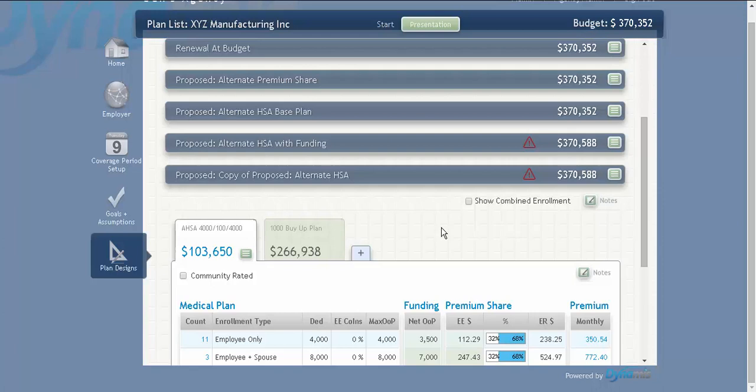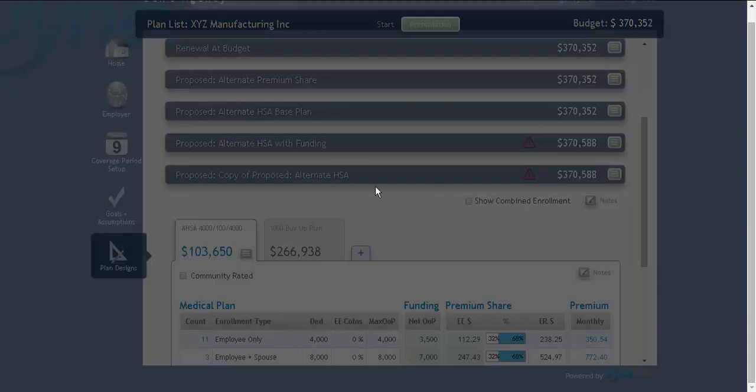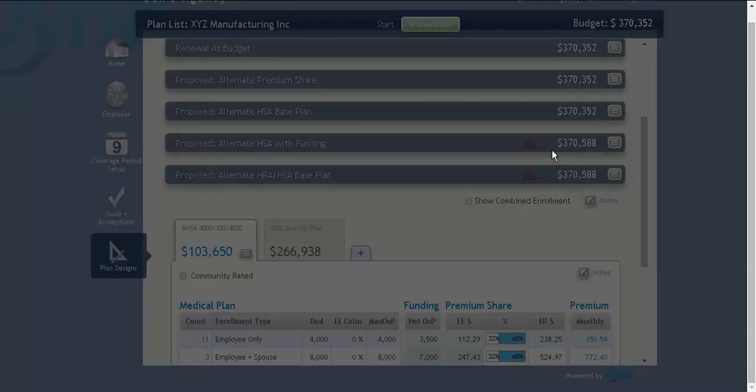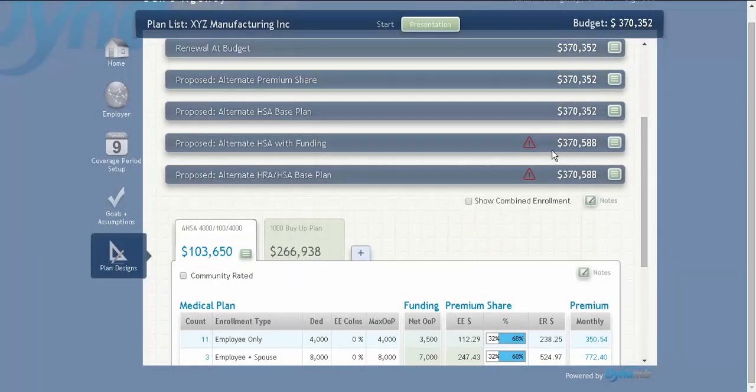So again, we created a new plan group, so I'm going to come over here, click on our plan group option, and choose Rename Group. So this time we're going to call this Alternate HRA slash HSA Base Plan. All right, so again, we're describing what we're setting up in here.